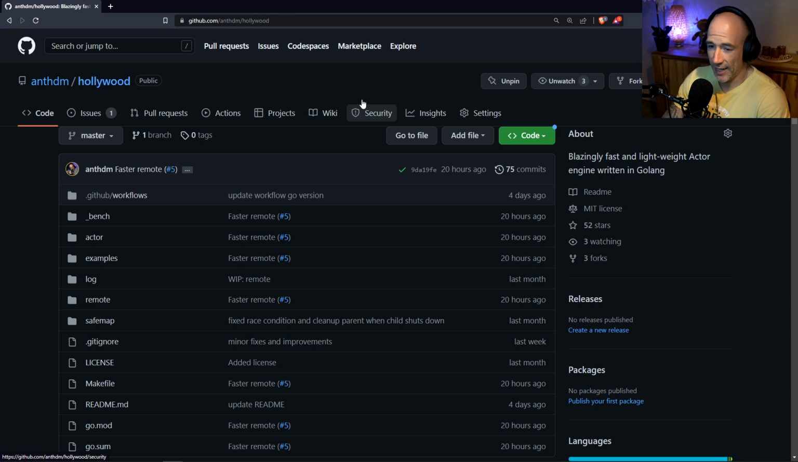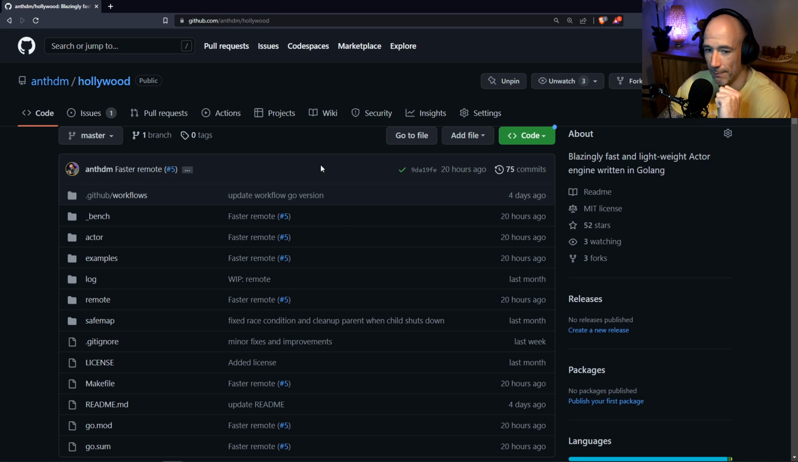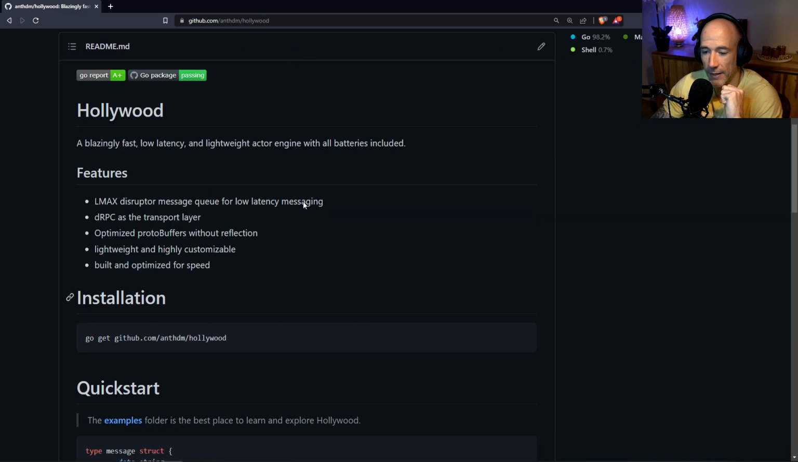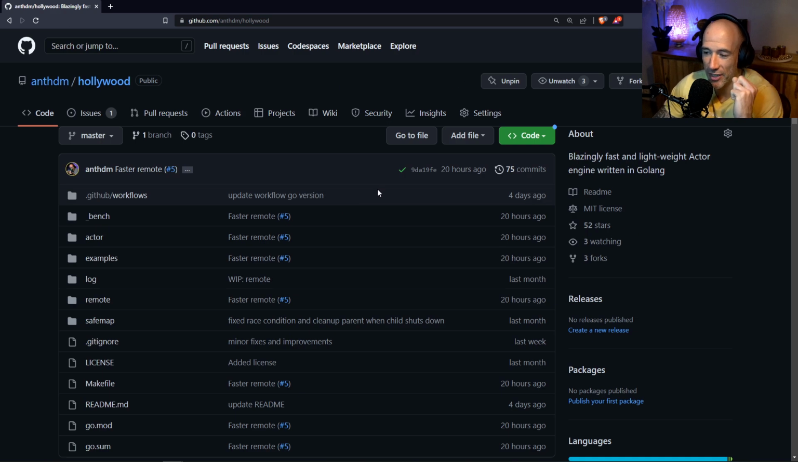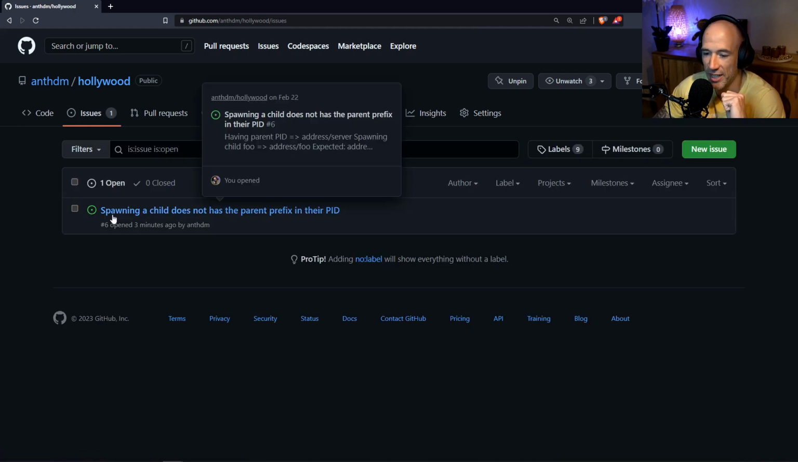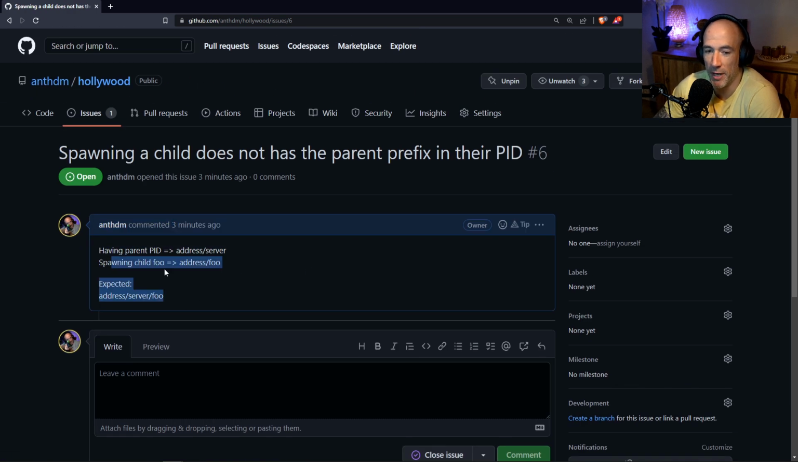So basically, we have here Hollywood, an actor model framework in Golang. It's very fast. It's made by me. And like I said, I was building the GG Poker engine in Hollywood, rebuilding it actually. And there was a little issue, right? Let's look it up. Issues here. And what we see is spawning a child does not have the parent prefix in their PID, right? So let's click. I have a very scuffed explanation, to be honest.